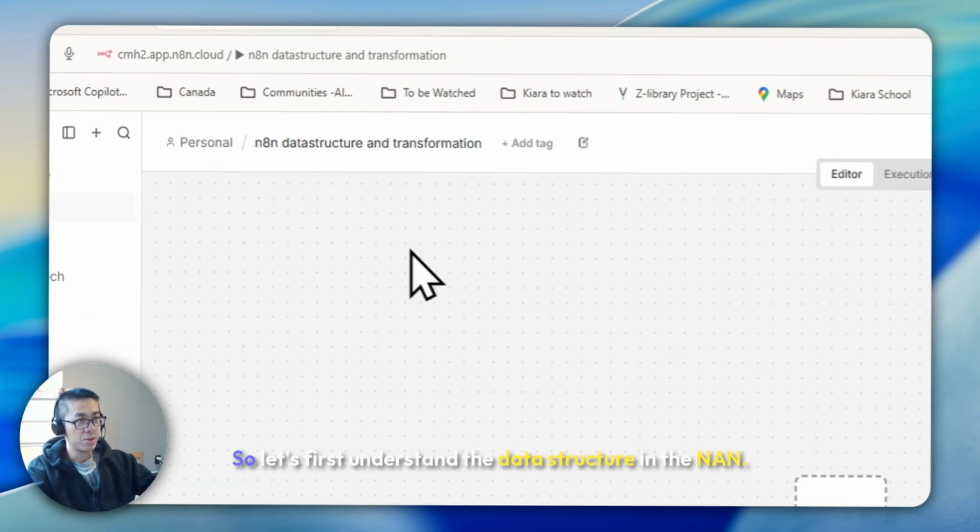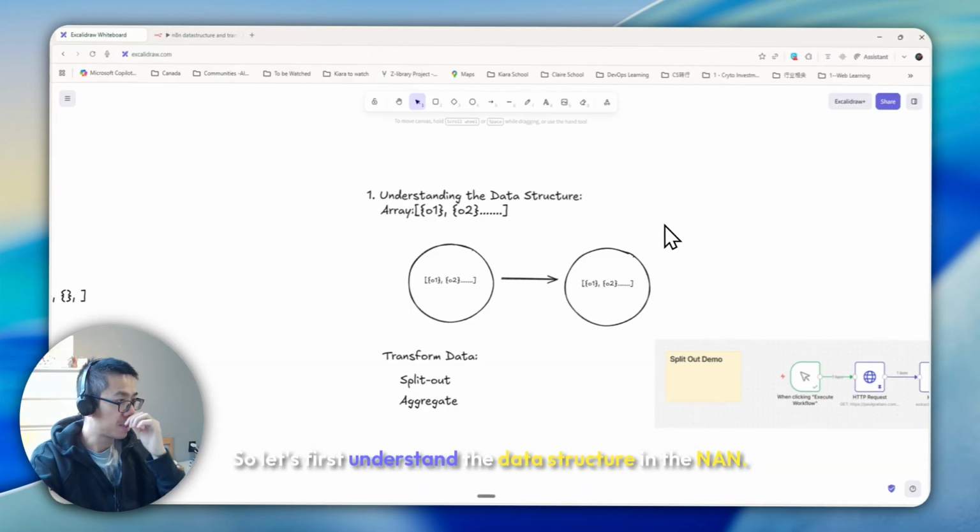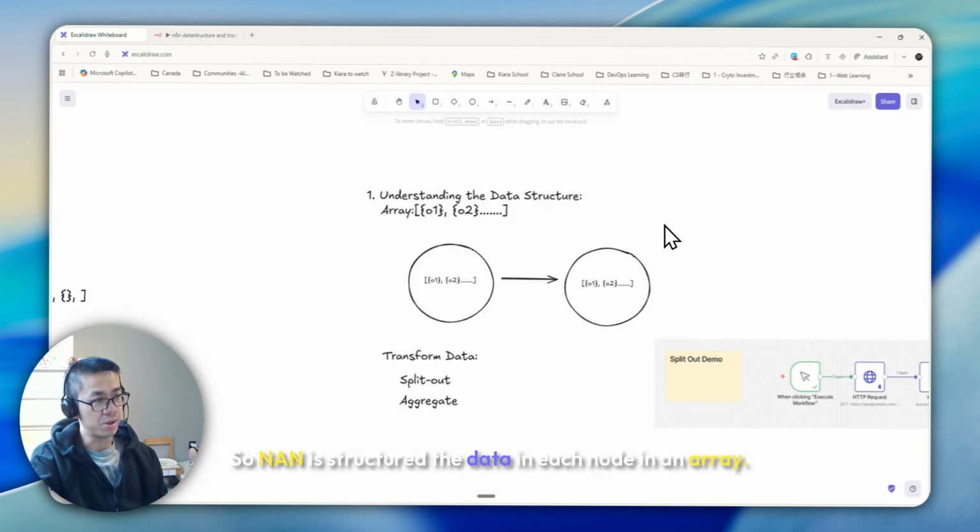Okay, let's start. Let's first understand the data structure in n8n. n8n structures the data in each node as an array. Within the array, each element could be anything: an object, a string, literally anything. An object will be the most common one, in a JSON format.